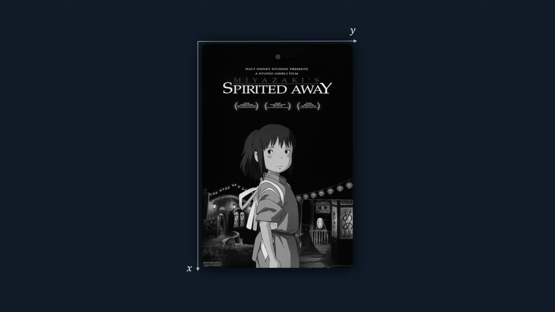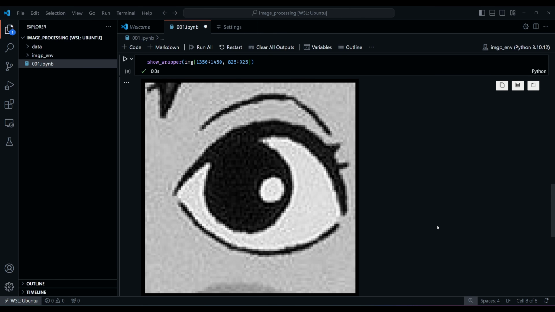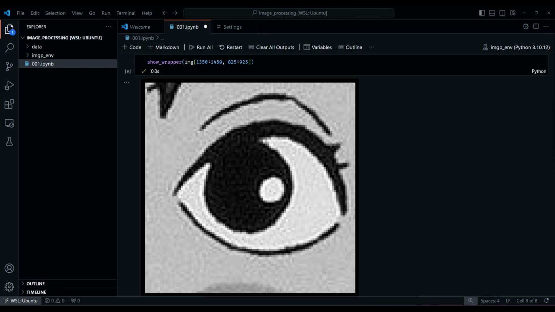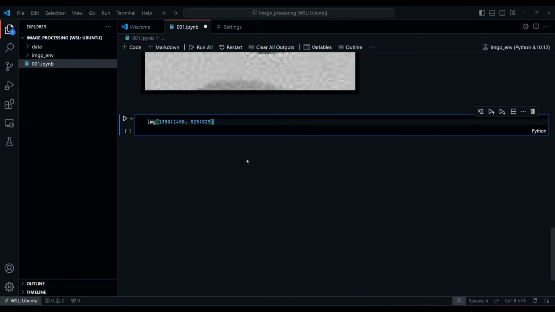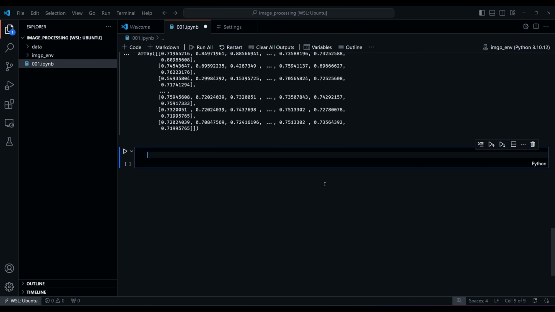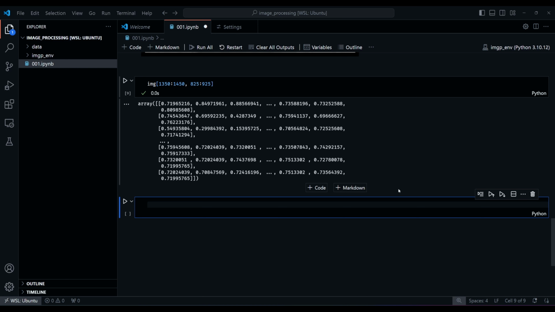Here is a visual guide to help you understand the axis directions. So the x-axis corresponds to the rows of the image and y-axis corresponds to the columns of the image. Now let's take a closer look at the actual values of our sliced array. As I mentioned earlier, there are different ways to represent the intensity of each pixel by numerical values. In this case, we have a float image, meaning that the intensity of each pixel is represented by a float number in the range from 0 to 1. Here 0 corresponds to black and 1 corresponds to white.